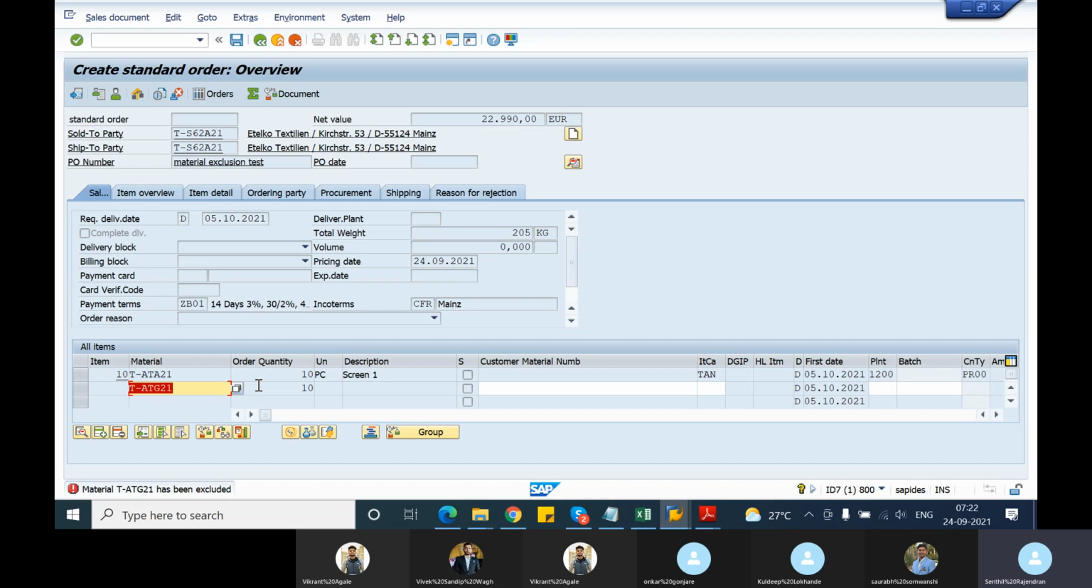You can create your own condition type. You can create your own determination procedure. You can add your condition types there by creating your own access sequences with whatever tables you can create. And then you can test all this on your own. So this is the basic concept of what is a listing, what is an exclusion, and what is a material determination. So any doubts on this concept so far before we move further?